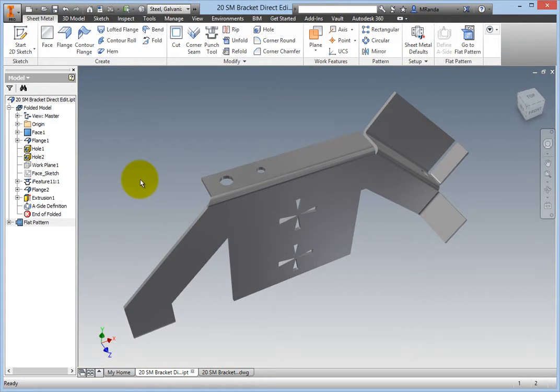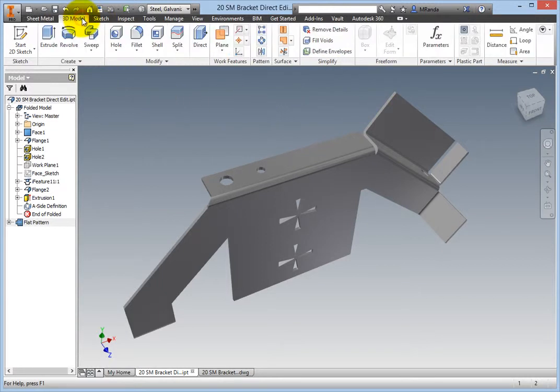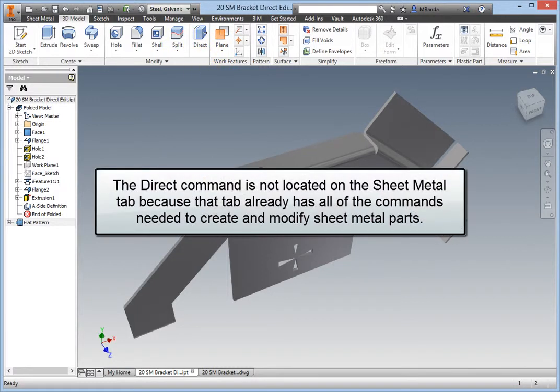Notice that the direct command cannot be found on any of the panels on the sheet metal tab. Switch to the 3D model tab. The direct command is located here on the modify panel. The reason the direct command is not located on the sheet metal tab is because that tab already has all of the commands needed to create and modify sheet metal parts.